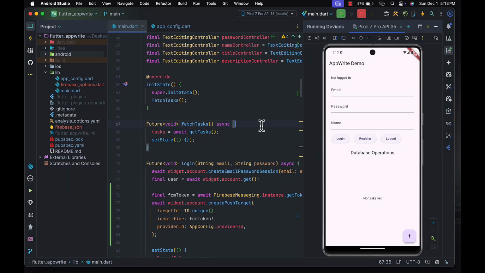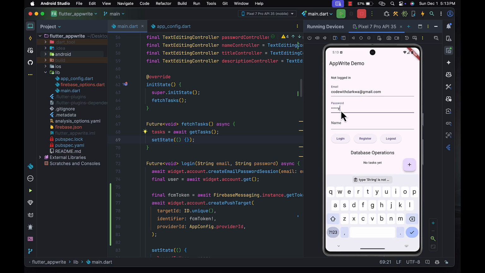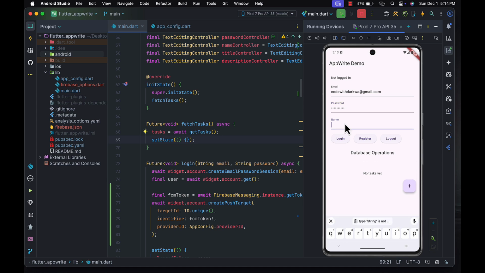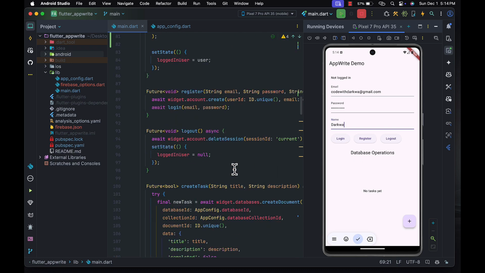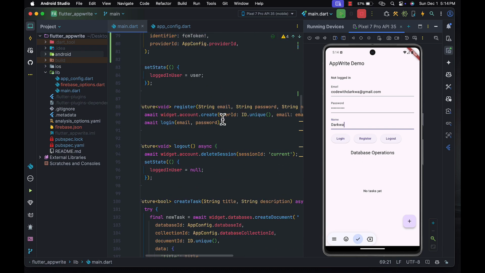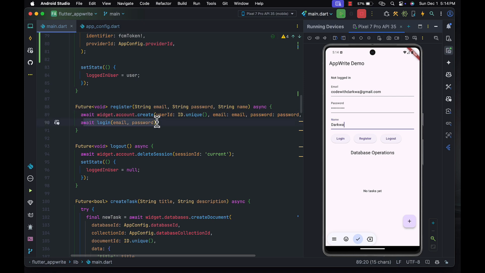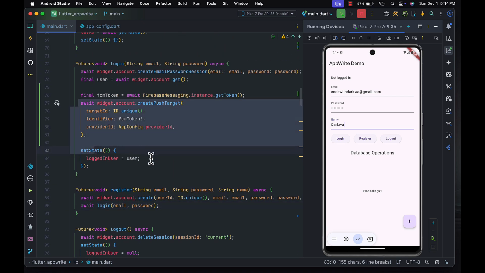Yeah, so in here I've run the app, and let's try and register a new user. The status of the user is not logged in, so I'll try and register a new user with email, password, and a name. And the email is going to be codewith@gmail.com, and in here I'll pass in a password and also provide a name. So I click on register, and when you register a user by creating a new user, we also proceed to log in the user, where we can create a push target over here.